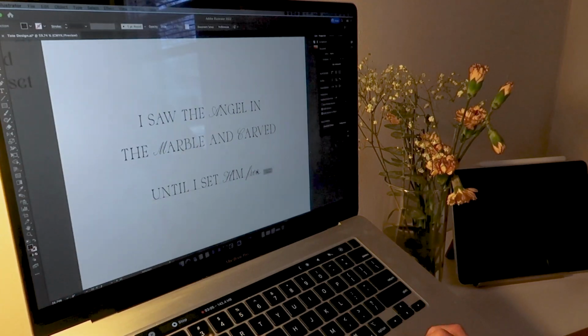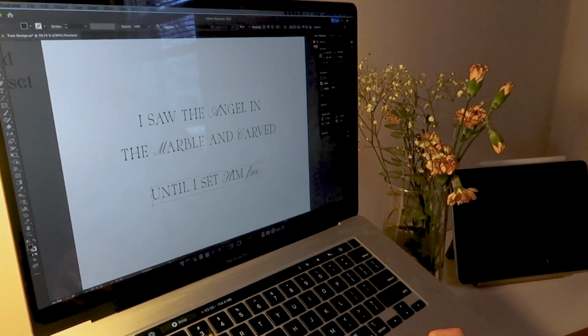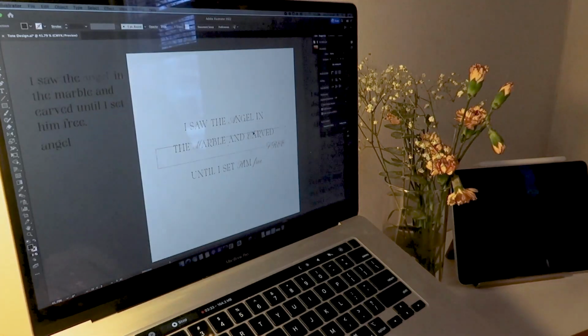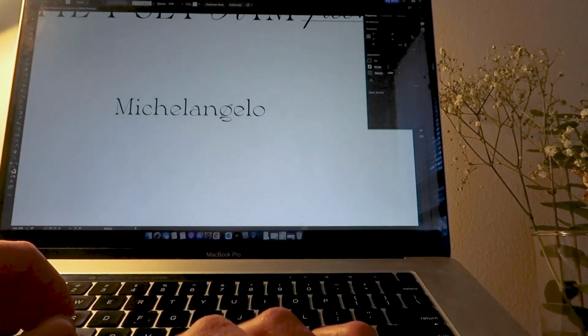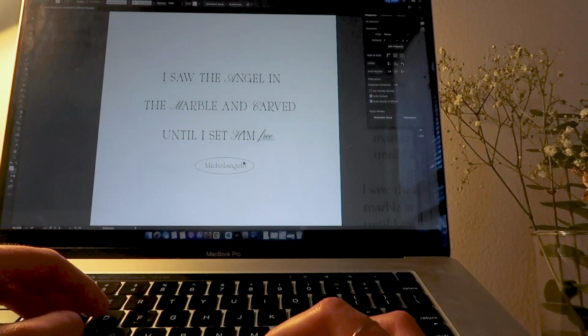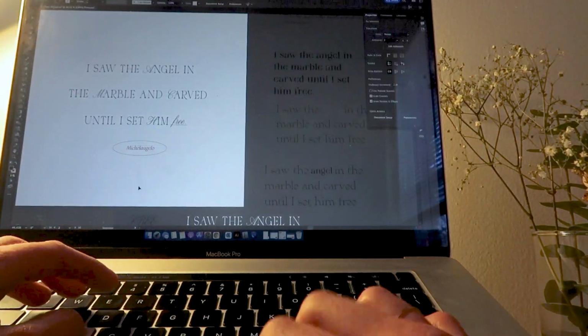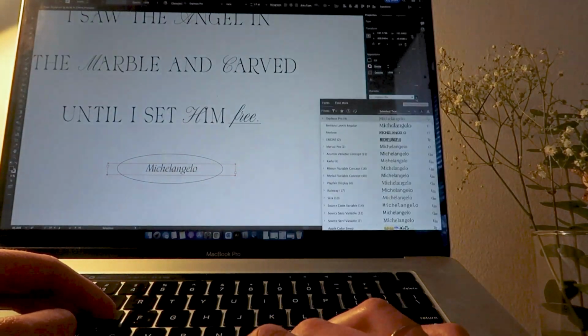I'm playing with different inspirations from Michelangelo and that whole Renaissance art period. I thought it was really fun, and I really can't wait to finish these and see what they look like in the end.